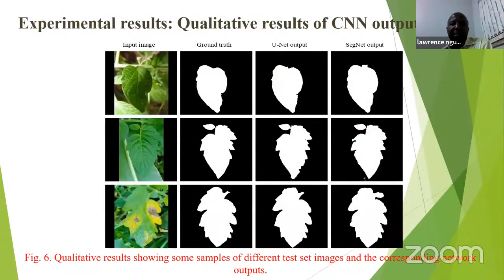Qualitatively, we can see the performance of our networks. For the first column, you have the input color image that is fed to the network. In the second column, we have the ground truth. In other words, what should the network give us if it is working correctly? It should have given us what is in the second column. In the third column, we have the actual output from the network, the UNet network.